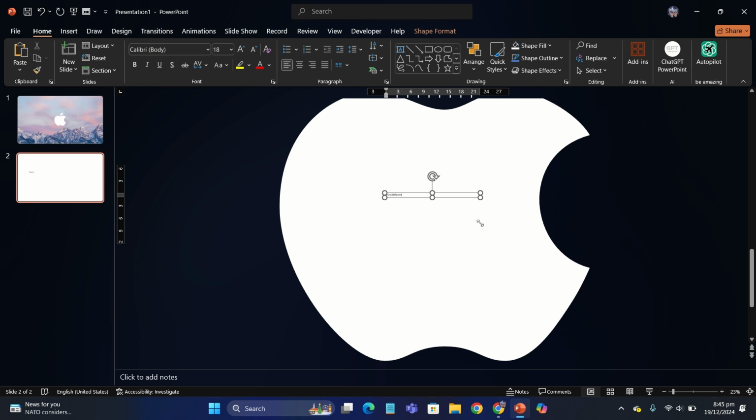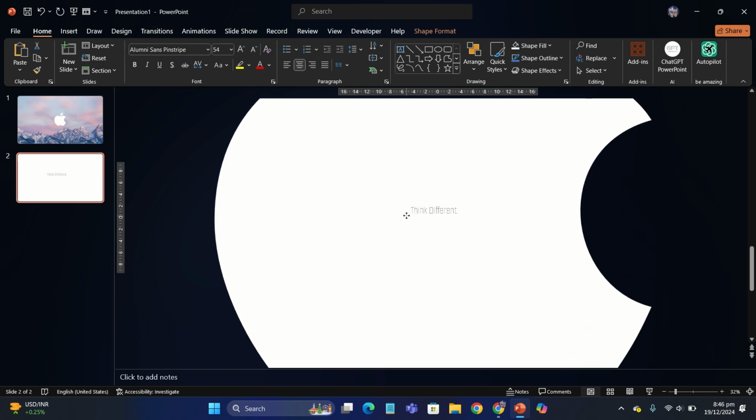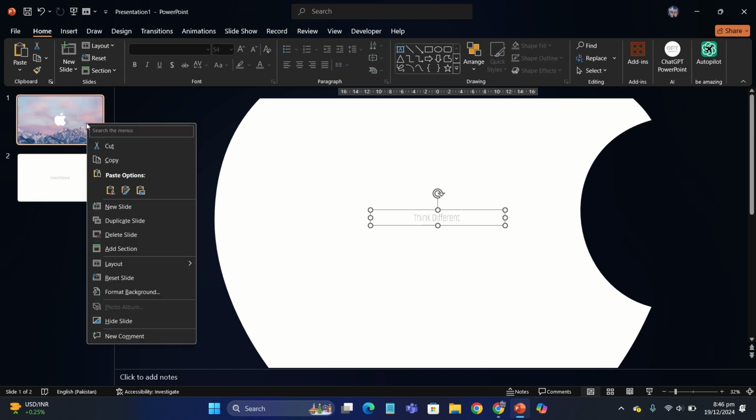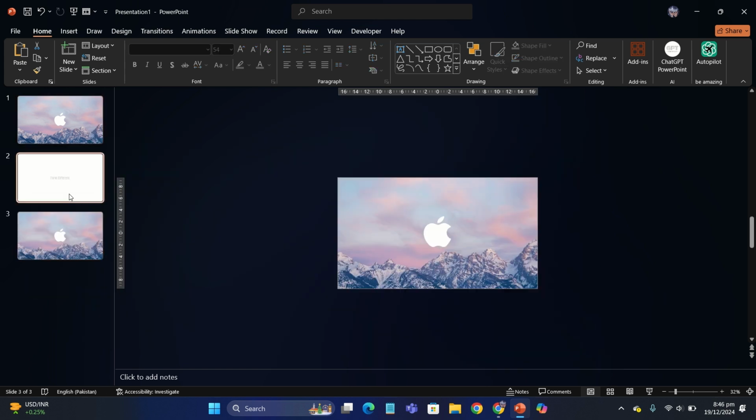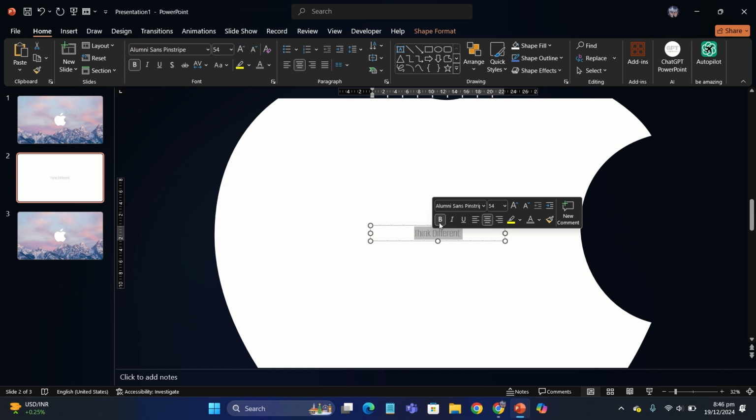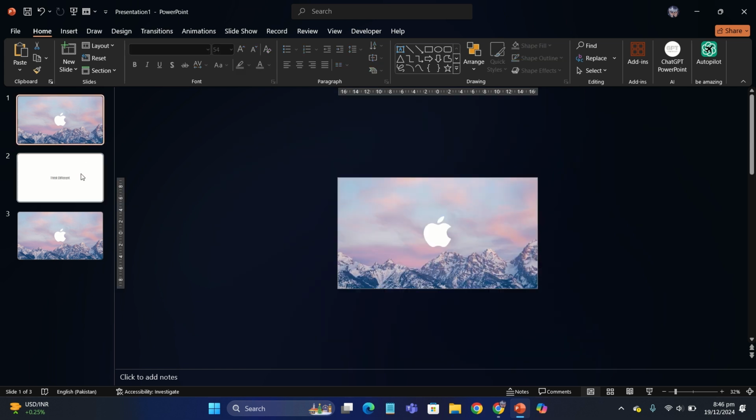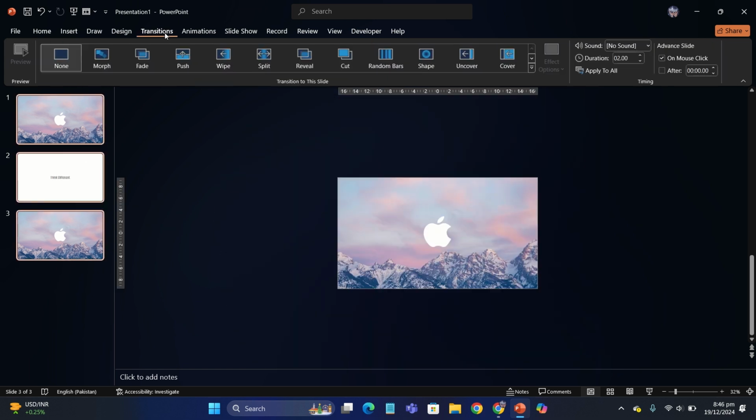Next, insert a text box in which you're gonna write the slogan of the company or the logo. So I'm gonna write the slogan of Apple, which is Think Different. I'll just put it into the center in the middle of the slide. Here you go. Now select all of the slides and go to Transitions tab and then give more transition from here.